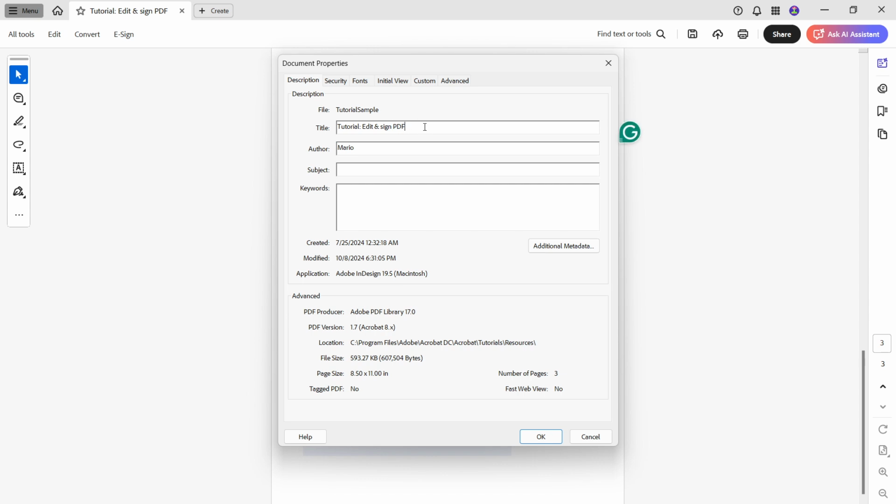Simply click into the title field, delete the existing name, and type in your preferred new name for the document. Be sure that the new name is both appropriate and descriptive, as this not only helps you, but also others who may access the document later.